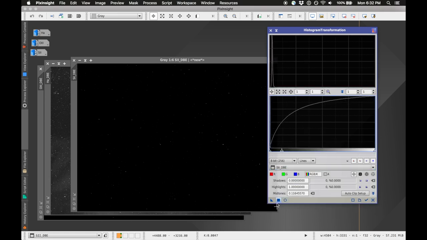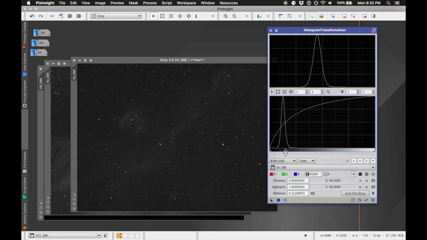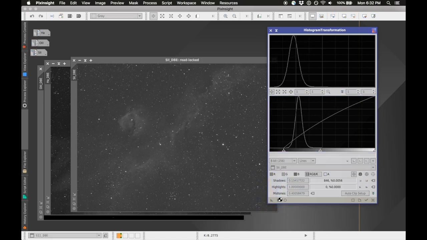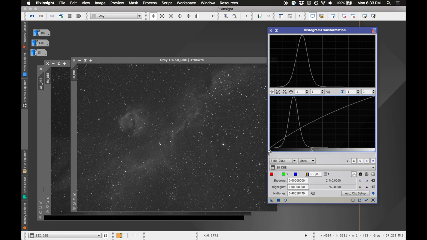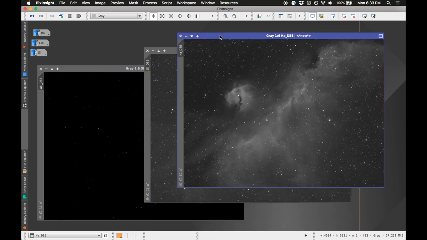Just do the same thing. Bring that over as an initial stretch. Back off a little bit. One more time. Reset the black here. So comparing that to my HA, you can see we already have an issue where the S2's background level is a little bit too bright compared to the HA. I'll deal with that in a second.